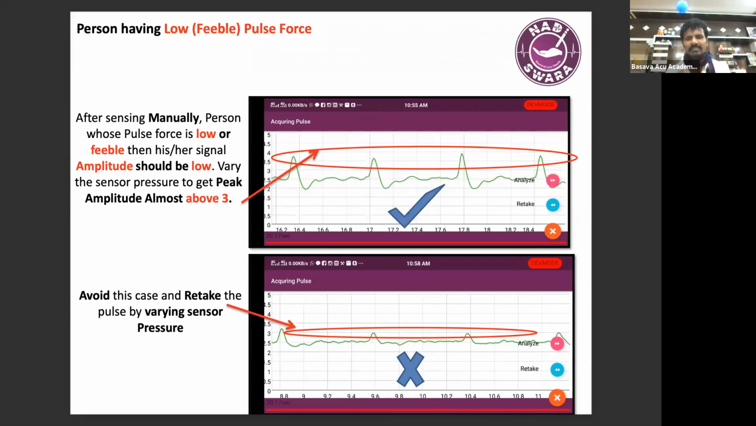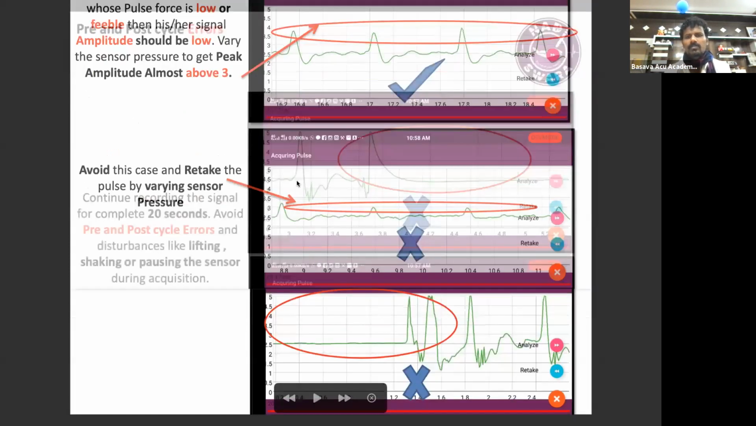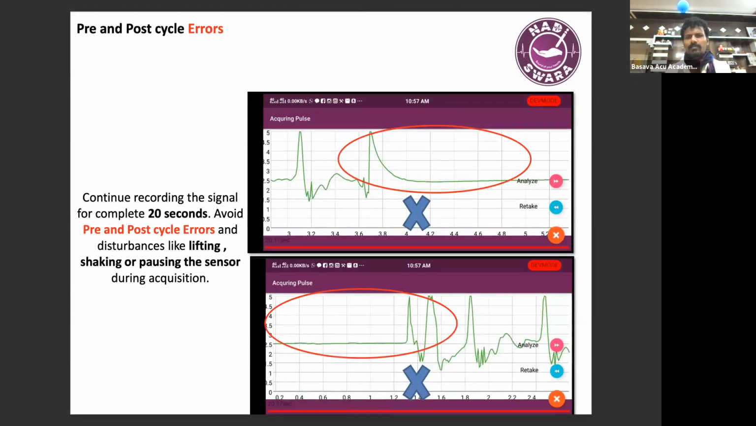But a lower pulse, like a deficiency pulse as shown in the picture, it will take. So after that, if you remove the sensor in between, you will get a straight line again, and that won't be accepted. Or if you keep the sensor late, the 20-second reading will start, and you may keep the sensor after 5 seconds. That also it won't take.